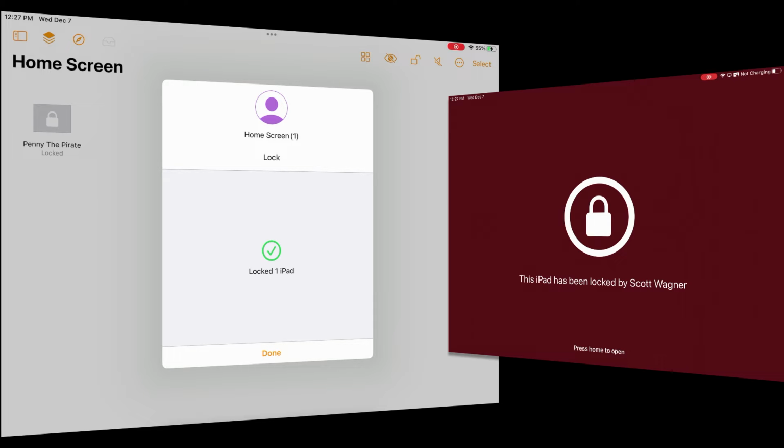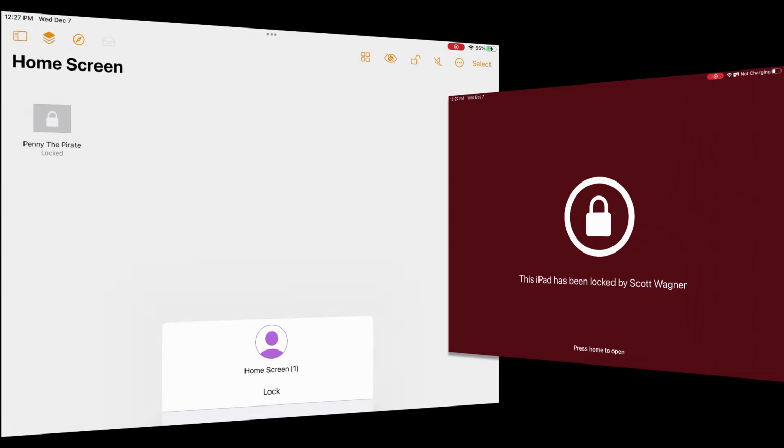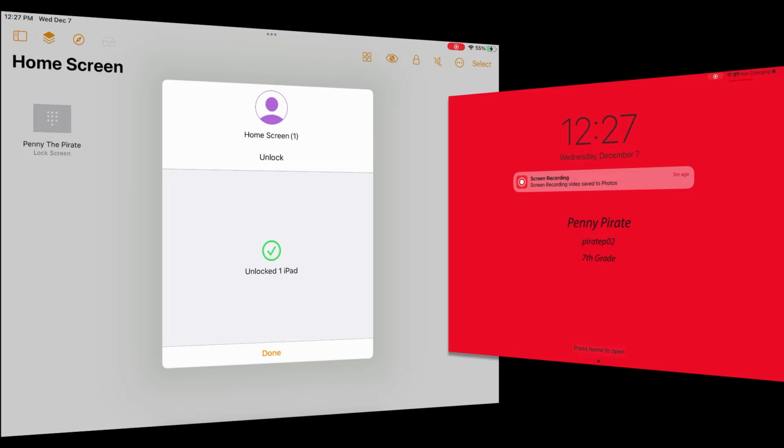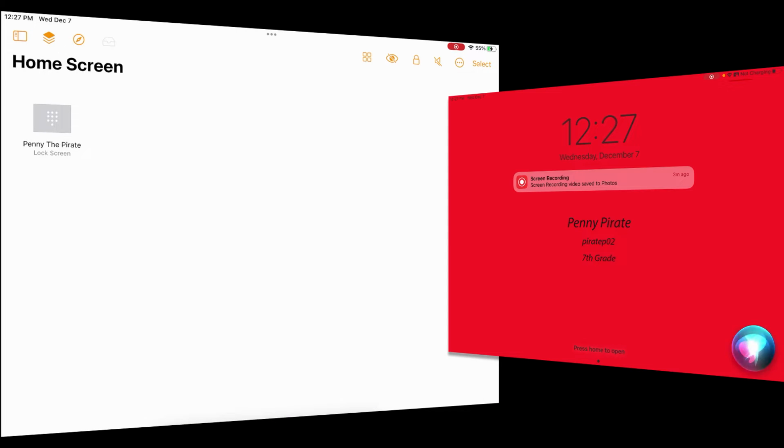The student is going to get a message that shows up that tells them their device has been locked. And then whenever I am finished with their devices or finished with my directions, I can go ahead and tap that unlock button to unlock their device and get it back to them.